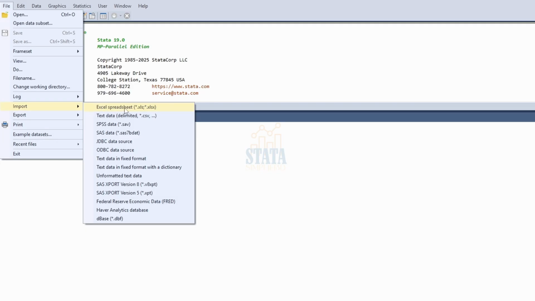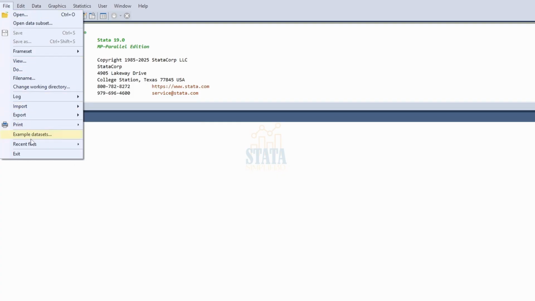We will be using it frequently. If you can see, there are many file types given here. So Stata is very versatile. You can store your data in Excel, text file, SPSS file, SAS file, JDBC, ODBC, and all sorts of extensions, and Stata is compatible with all of them for your data analysis work. So this itself shows the versatility of Stata. And all other options which you can see here, we will be putting them into use.